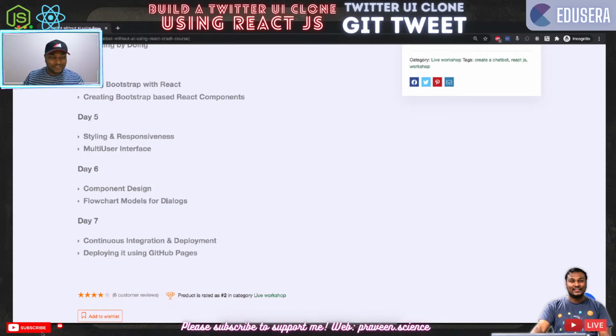It doesn't have any AI or any other third-party things. Then we did CI and CD pipelines, and we also deployed it using GitHub Pages. So this is the same thing that we are going to do in this class as well. So we will be trying to finish the Twitter UI clone along with a lot of things.